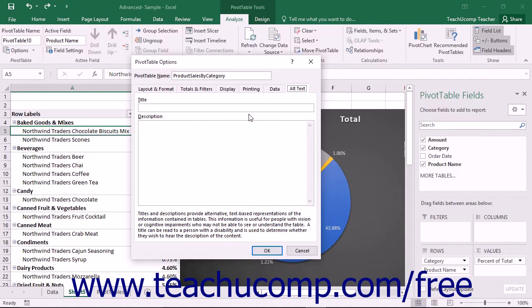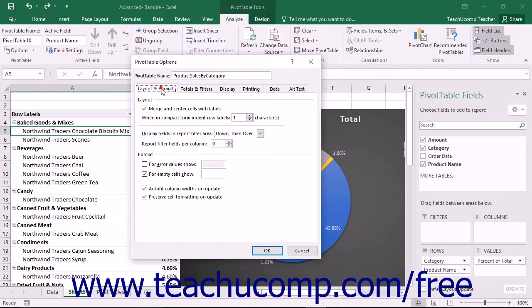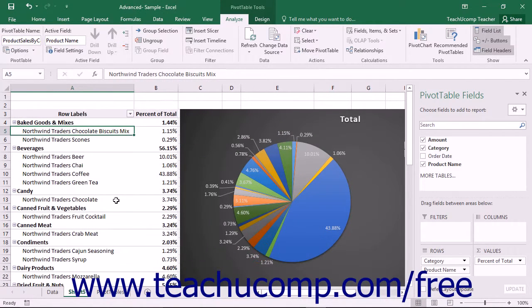After setting the options that you want your pivot table to possess in these tabs, click the OK button to apply the options to the selected pivot table.